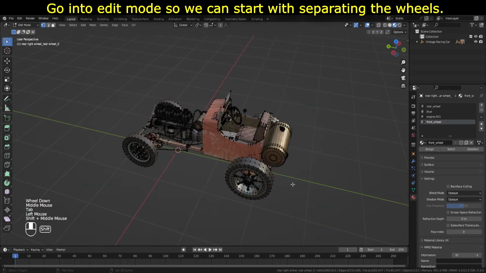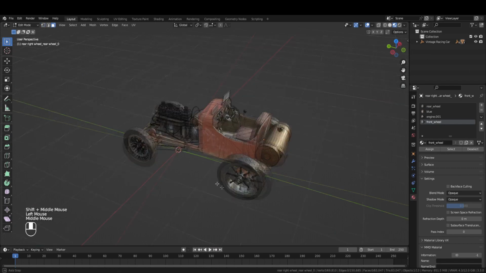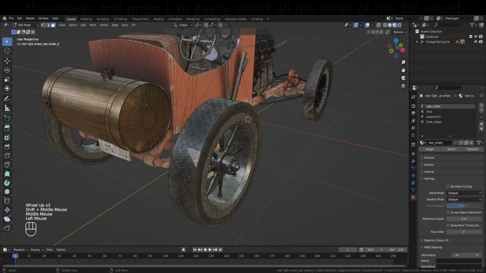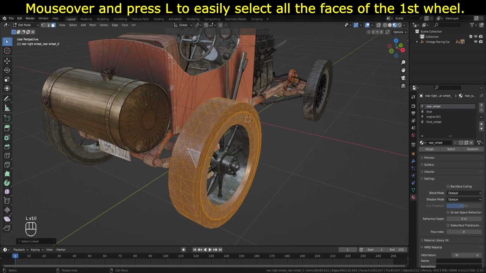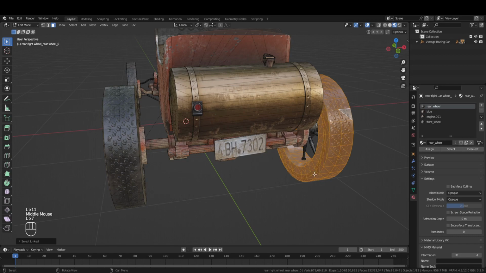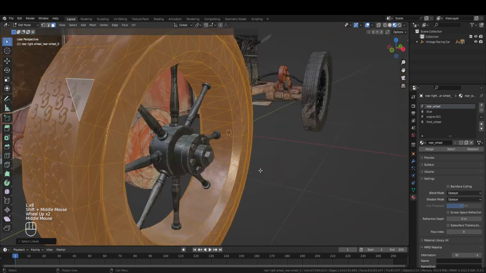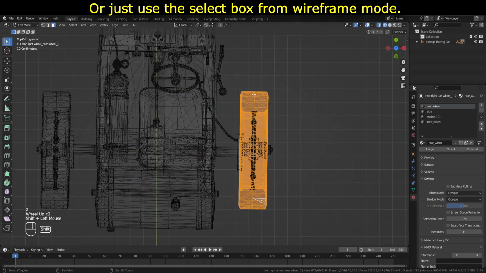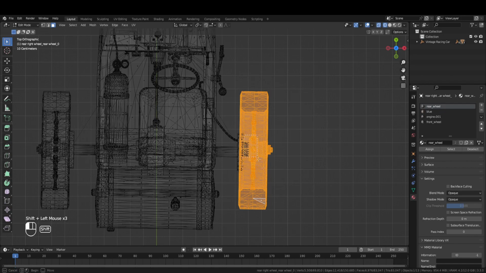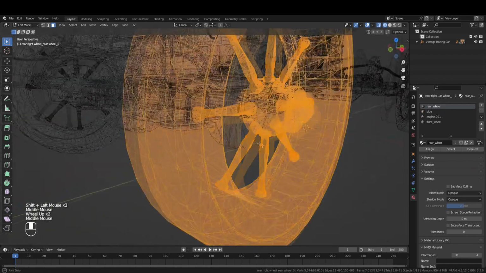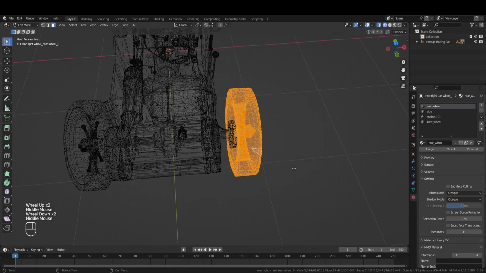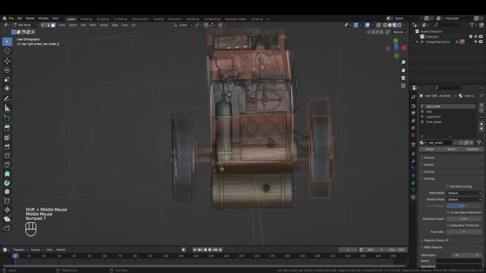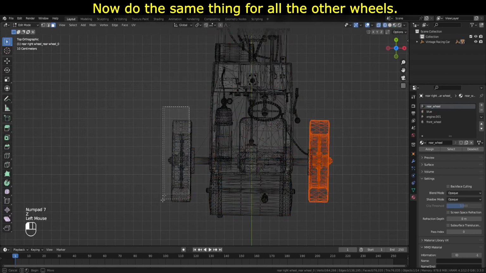Go into edit mode so we can start with separating the wheels. Mouse over and press L to easily select all the faces of the first wheel. Or just use the select box from wireframe mode. Once the wheel is selected, press P to separate the selection. Now do the same thing for all the other wheels.